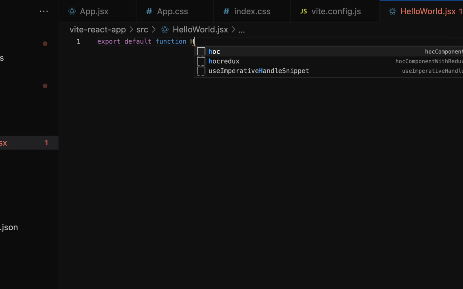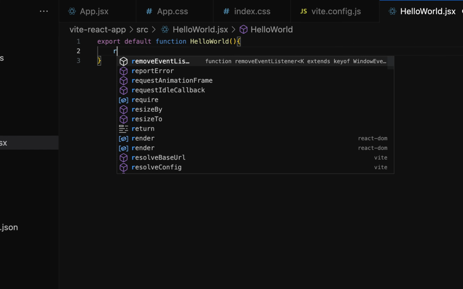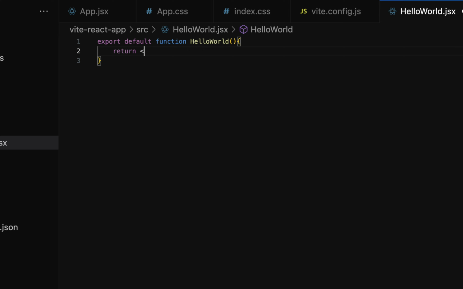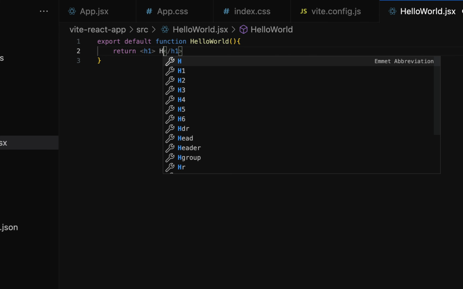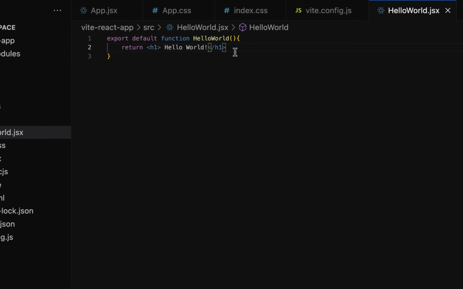Let's give the component name as HelloWorld. Make sure that the first letter of the component name is a capital, and then just return some HTML code. So here h1 and then Hello World. Perfect. Now we have created the HelloWorld functional component.